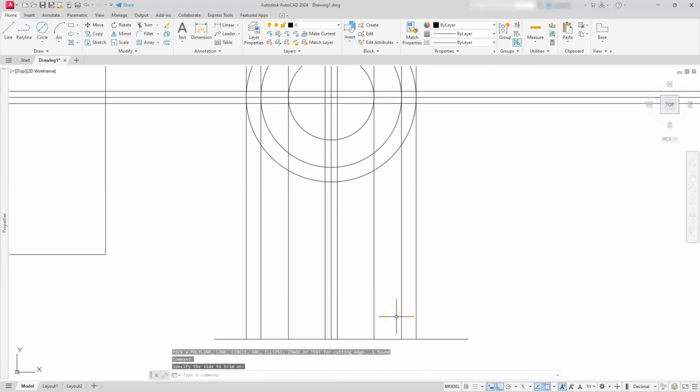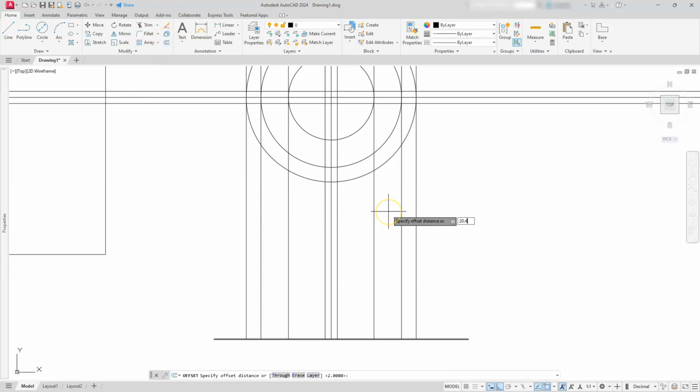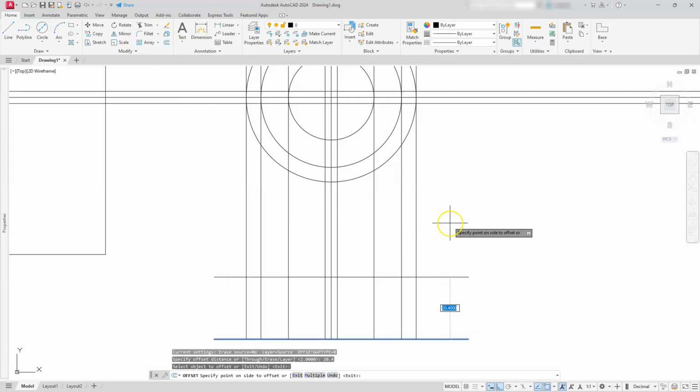Alright, next thing I need to do is that I know the overall thickness of this line here, right? So I'm going to offset up the height of this. So I'm just going to go to offset. I'm going to type in 20.4, and I'm going to offset this line going all the way up.